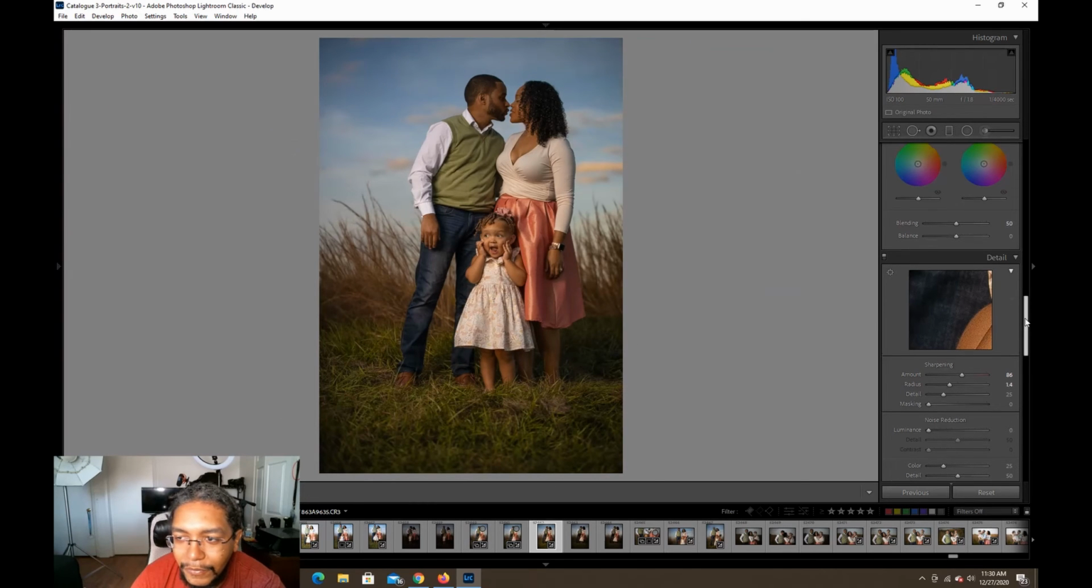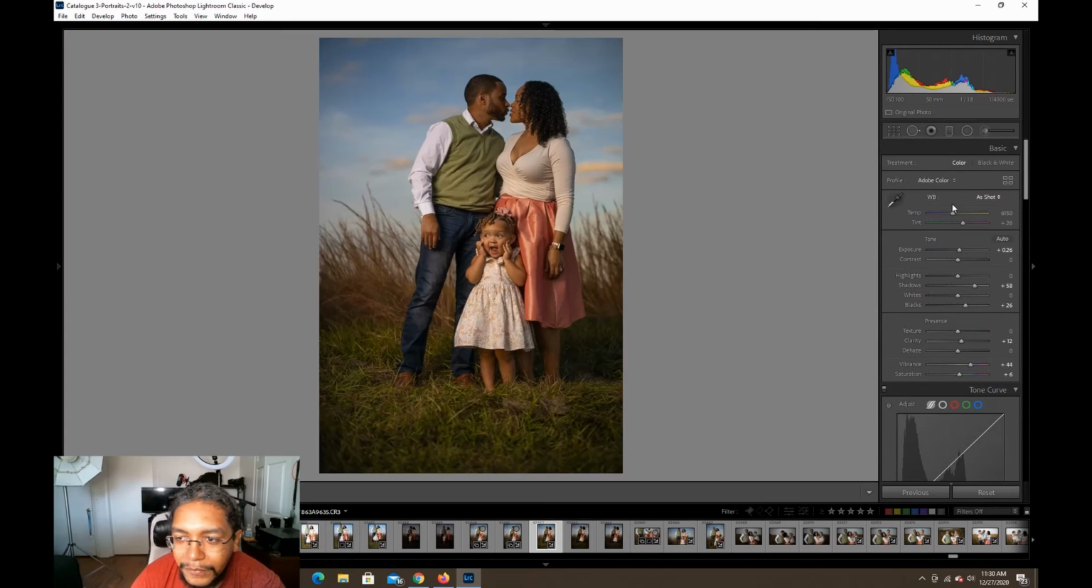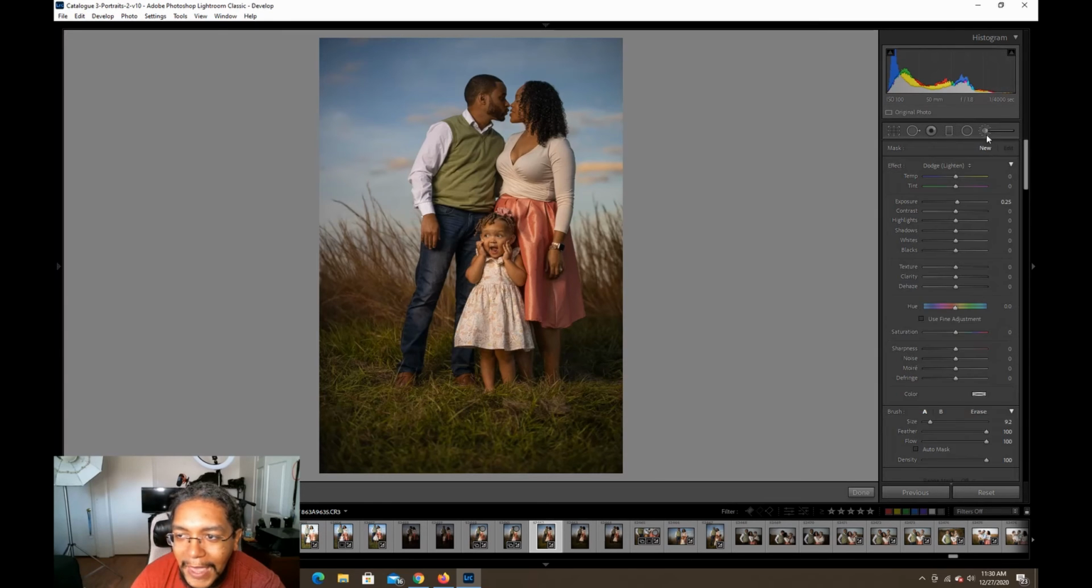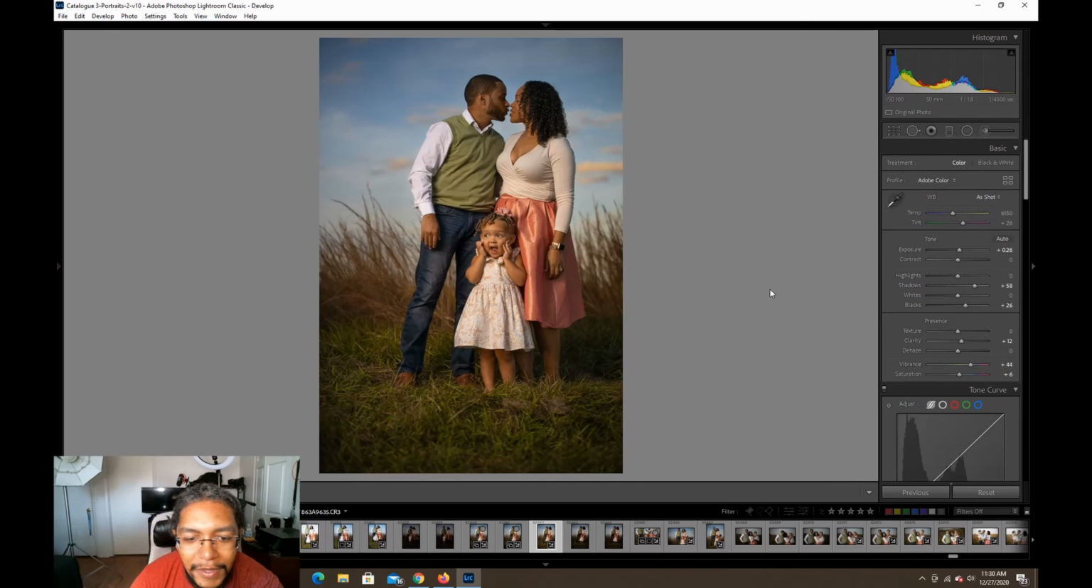The last thing I like to do here is some dodging on the subject to brighten them even further from the background. Here I've got the radius set to about 9.2. I just have the default mode on for the dodge slider, so nothing too drastic. It's just very subtle. I'm just gonna slide that over the subjects here just to add a subtle brightness, so you see it just makes them pop even more off the image.